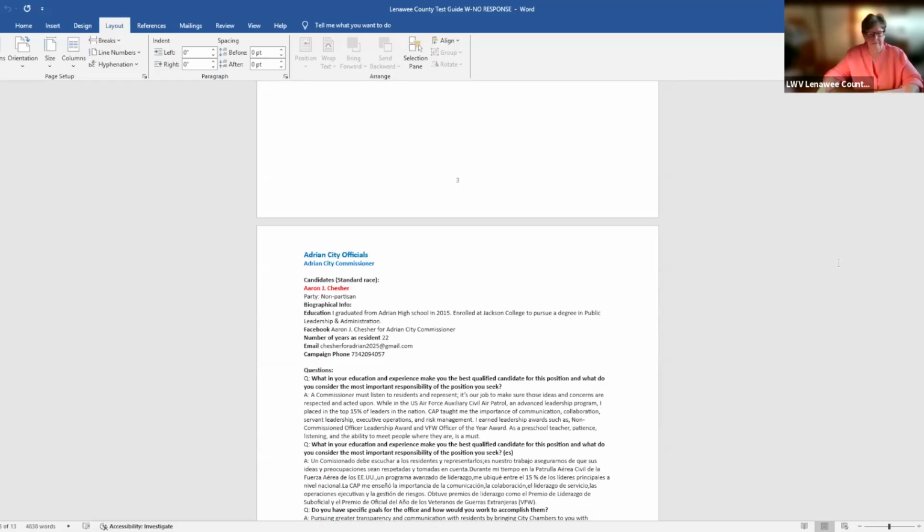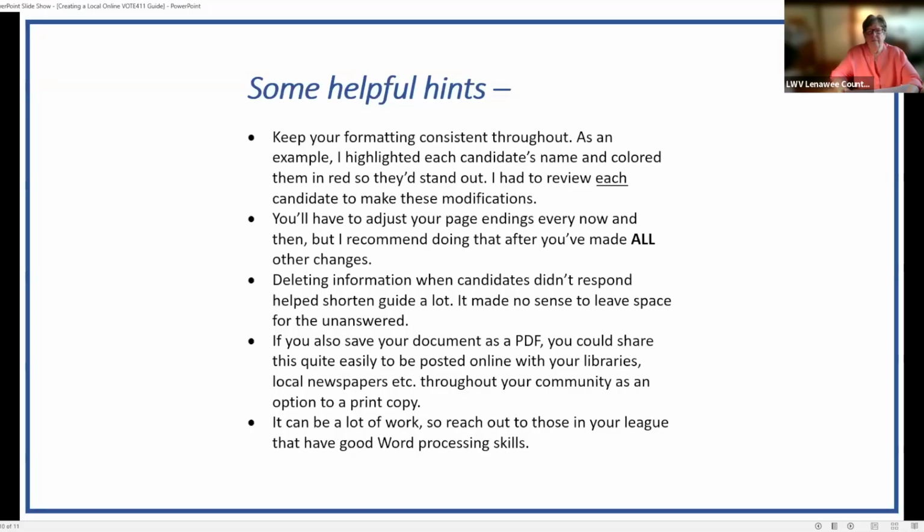And by the way, this is my first attempt at creating a guide. It was a trial and error process, but I learned a lot just by making this attempt. Helpful hints. Keep your formatting consistent throughout. As an example, when I used the merge options, I highlighted each candidate's name and colored them in red so they'd stand out. I had to review each candidate to make these modifications and also with the races.